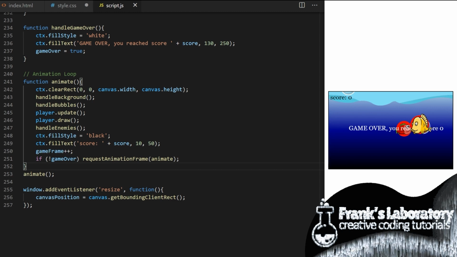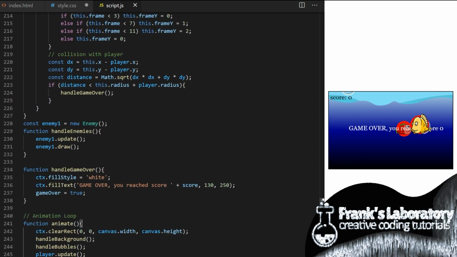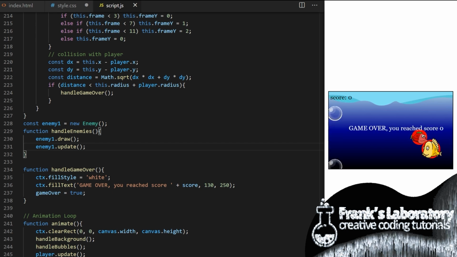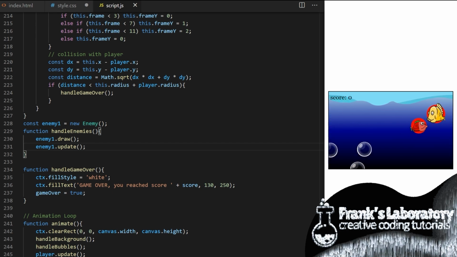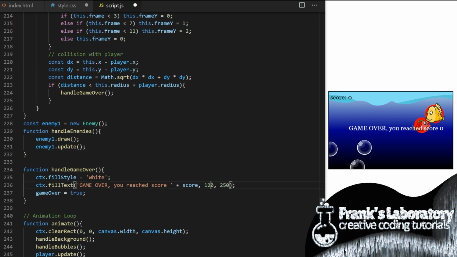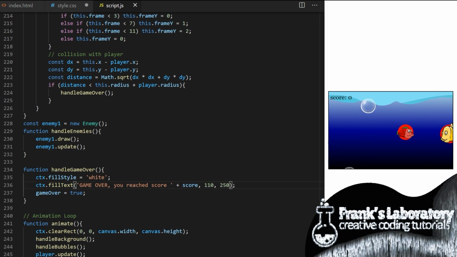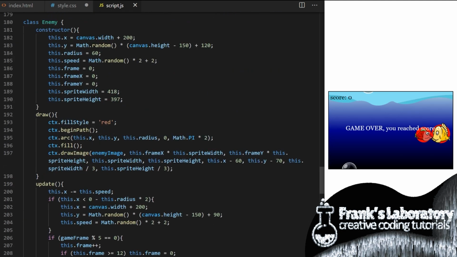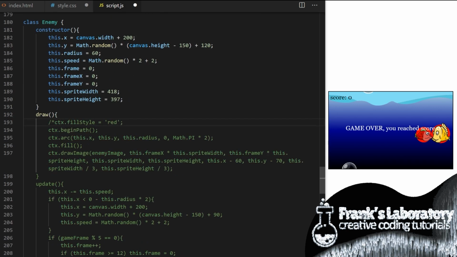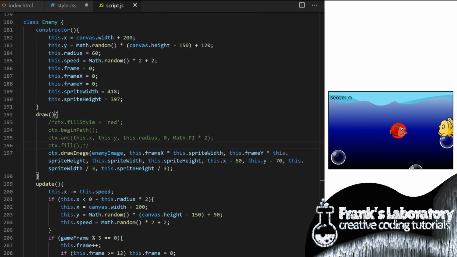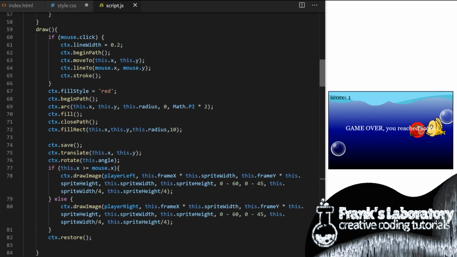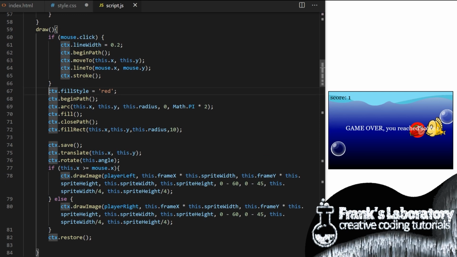That works. I can see the text is drawn under the enemy. On line 230, let's just swap draw and update. That should fix it. On line 236, I will adjust the horizontal X coordinate of the game over text to center it a bit better. We also no longer need the circles under enemy and player that represent collision detection areas, so I comment out code between lines 193 and 196 on the enemy class, and also code between lines 67 and 72 on the player class.